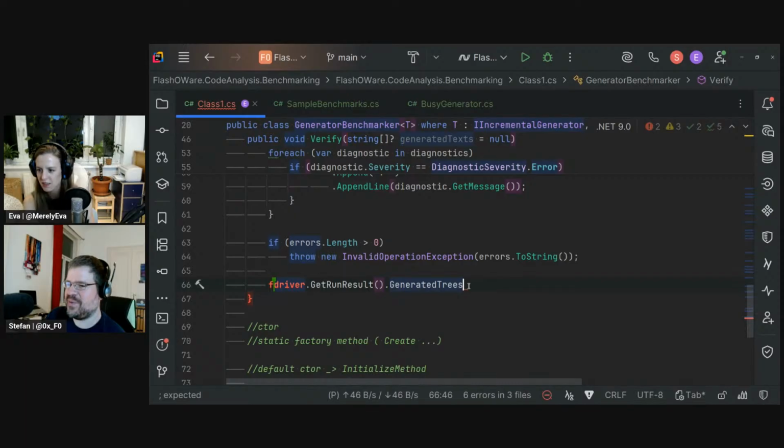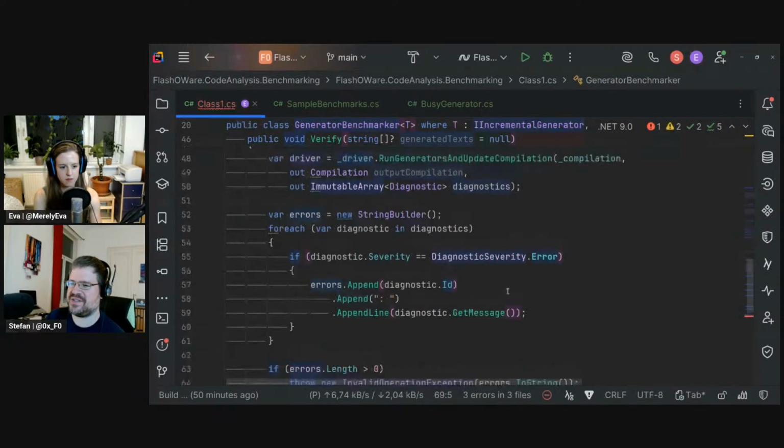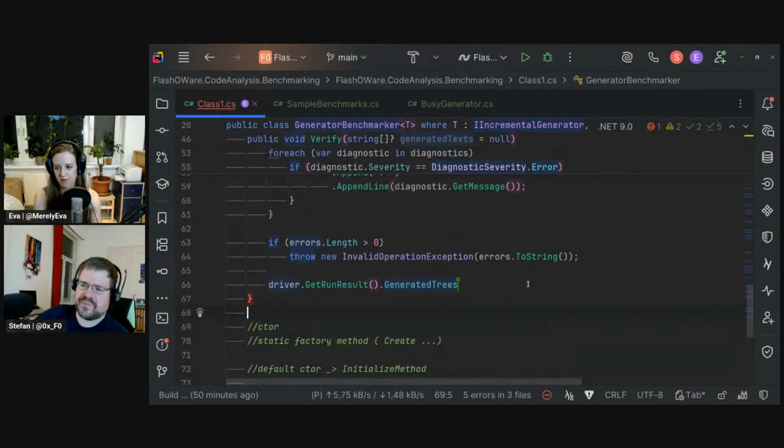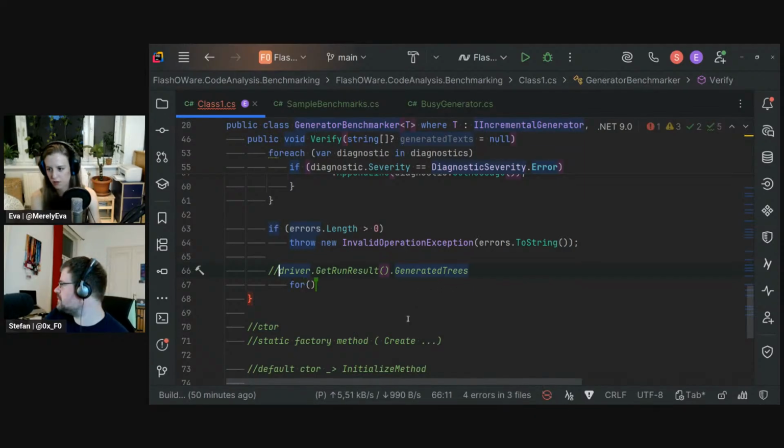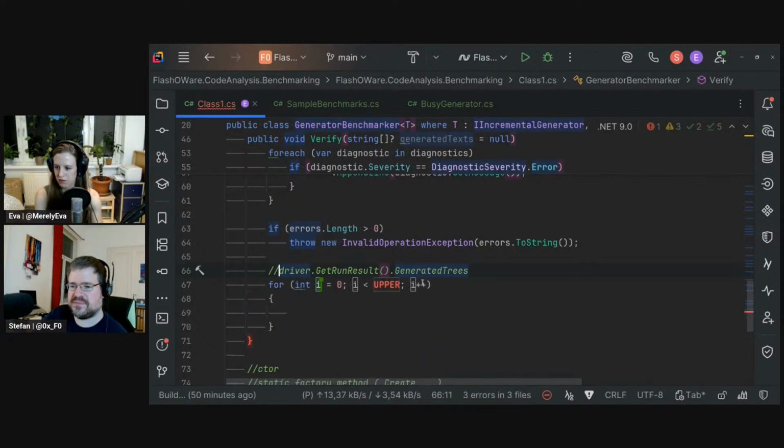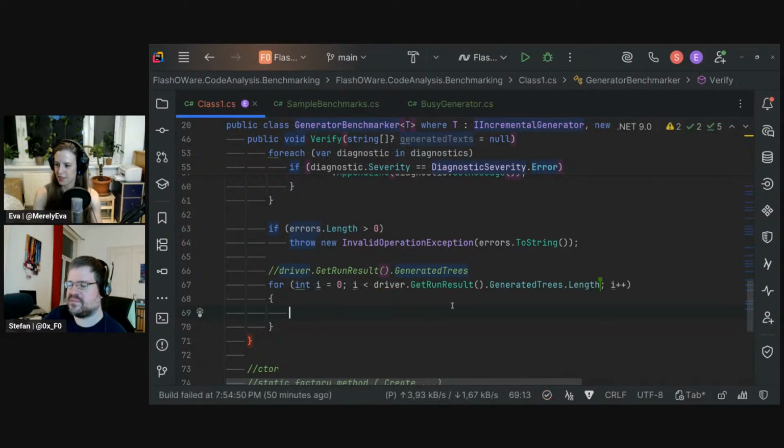Since we need indexes, since we have generated trees, we may need a for loop. Comment this out because it's causing syntax errors, which confuses the tooling. Yes. And we want to go, can I not go driver trees dot length? Easy. And then we want to take.